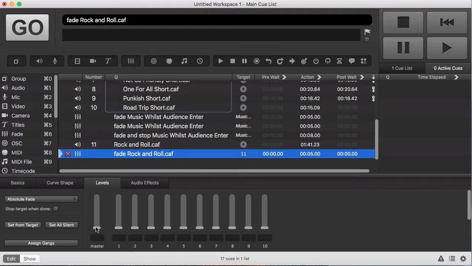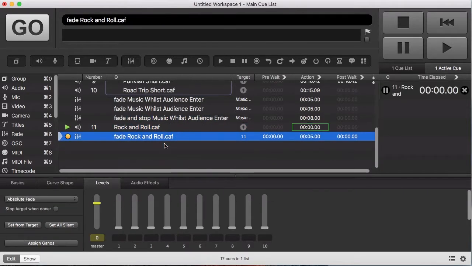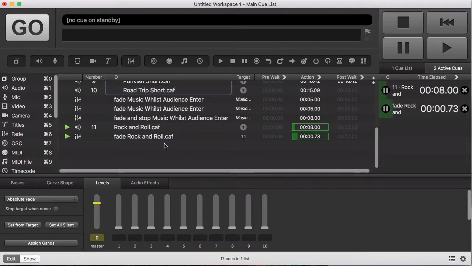You can either do this just by dragging, or you can set the level to an exact number using this. 0 means full volume. Anything above that will be louder than its actual volume, and anything below will be quieter. Now if we go back to the music track and press play, you'll see that it started playing, but there's no volume coming out. If we then push play on the fade cue, the music will gradually fade in.